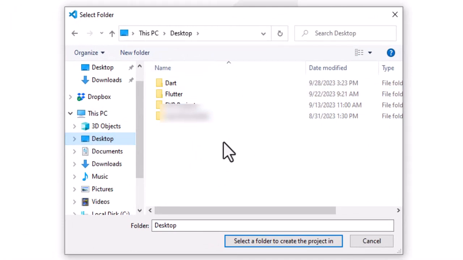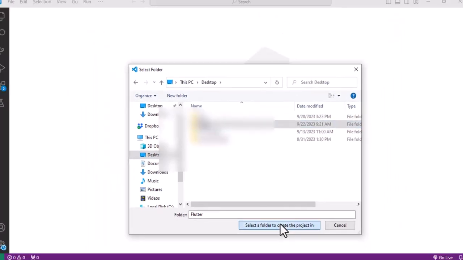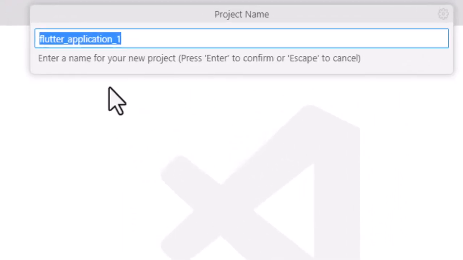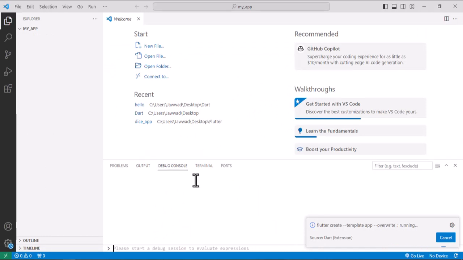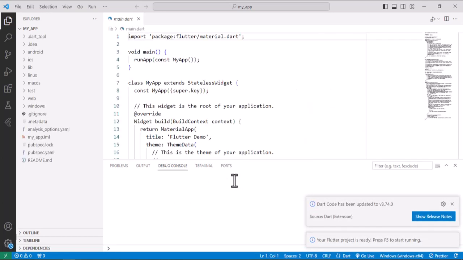Next we have to select a directory in which we are going to create our project. After selecting the directory, give a suitable name to your project and hit enter. It will take some time to create a new Flutter project. After it's done, you will see your project files in the side pane, and the main.dart file will open in the editor. Okay, this is the first method to create a Flutter project.